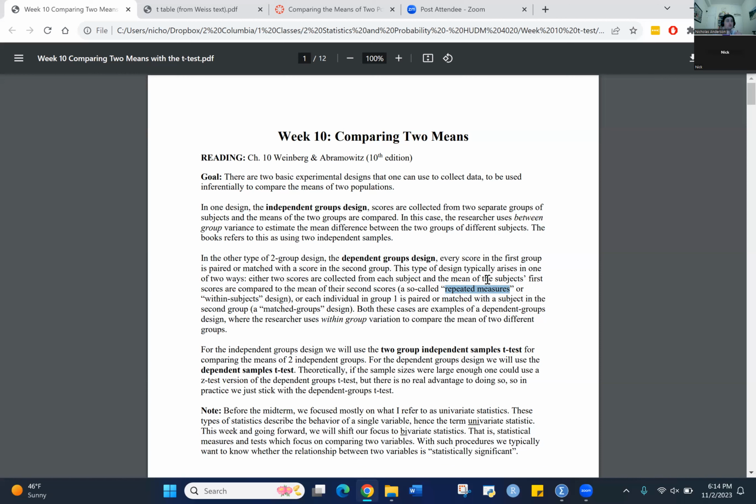So person 1, if they're really smart, they're going to tend to do well on both tests. If person 2 is more average or maybe not as smart, they're going to have a lower test score than person 1 in general. So that we call repeated measures, and we have 2 scores from the same person. So each person contributes 2 scores in that design.